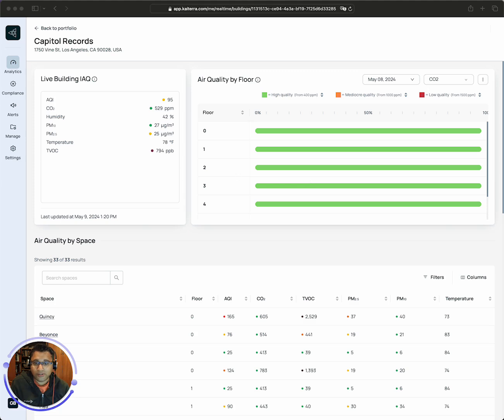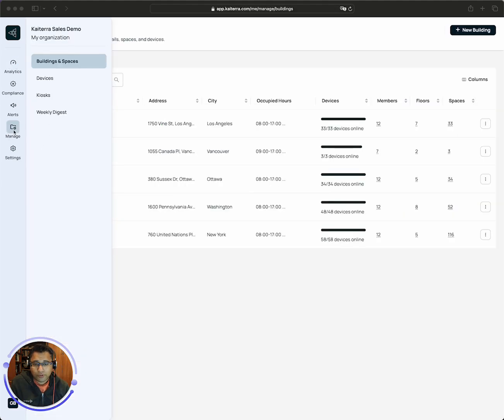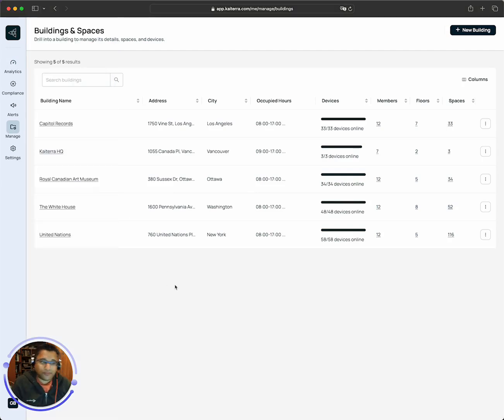So, let's talk about how to set it up. When you have a Kaiterra account, before you install devices, you need to create a building and describe it so that when you install the devices, you have a place to put them in your account. When you sign up for Kaiterra and buy our devices, the first thing you need to do is create a building for your devices to live in before you install or deploy them.